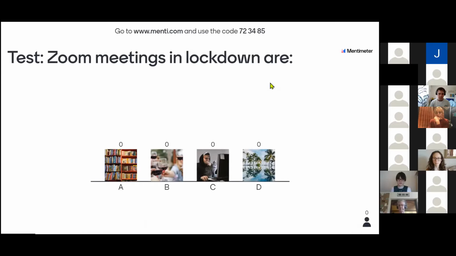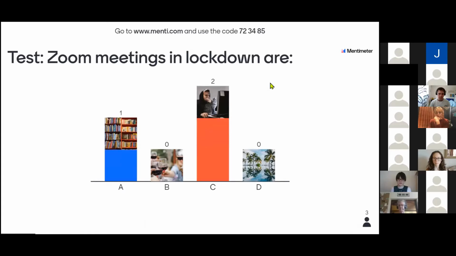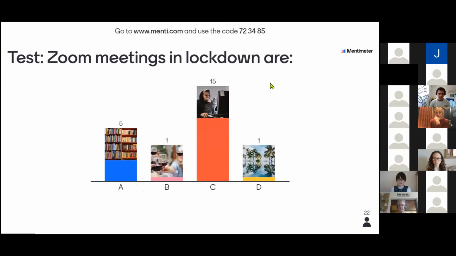So here's the first question. Let's test it. Zoom sessions in lockdown are, and you need to decide which visual represents Zoom meetings in lockdown for you. So let's see whether we achieve 40 responses. Oh, it's mostly cats, it seems. Lots of cats and bookcases. Responses are still coming in.